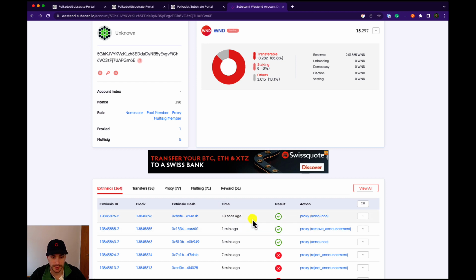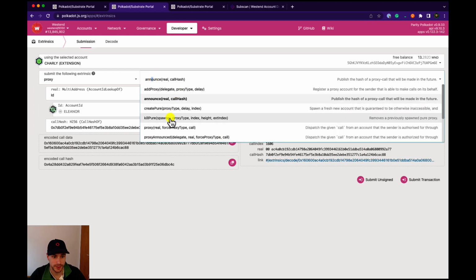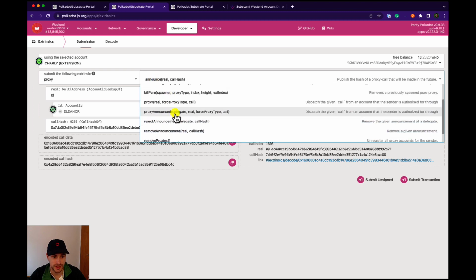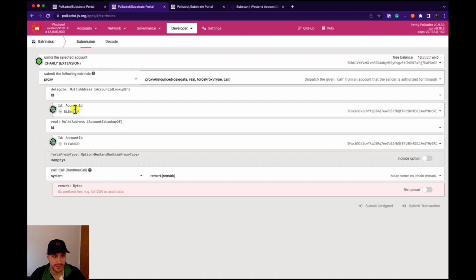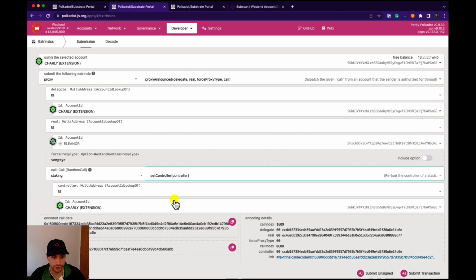Now we will wait 3-4 minutes and then we can actually execute the call. To execute it, we go back here, we select Charlie. This is always a proxy, we always select the proxy pallet. Then we need to select proxy announced. The delegate is Charlie. The real address is Eleanor, the stash. The call that we are executing is a staking.setController, and the controller is Bob.